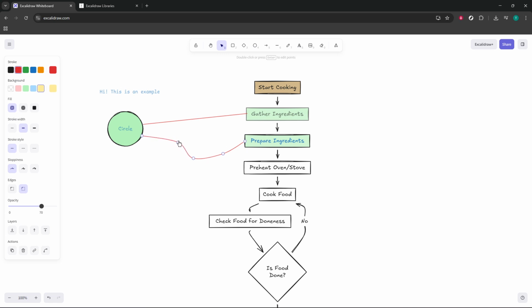If you're planning to integrate the curve into a larger sketch, consider keeping consistent stroke width and color so everything feels cohesive as you build out your diagram. That's all there is to it.